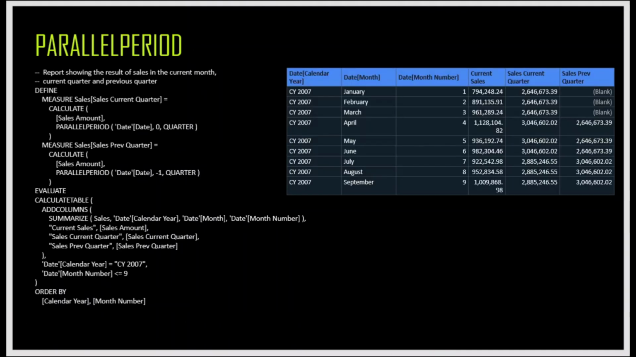So let's see a real life example how we can use parallel period in order to calculate the sales amount. This report shows the result of sales in current month, current quarter and previous quarter. So we are calculating a couple of measures. The first measure will calculate the current quarter. So in order to calculate the current quarter, we are giving the offset as 0 and interval as quarter. So this will give the entire quarter range for the given date, and it will calculate the sales amount based on the current quarter.